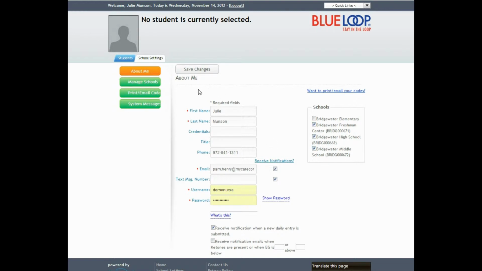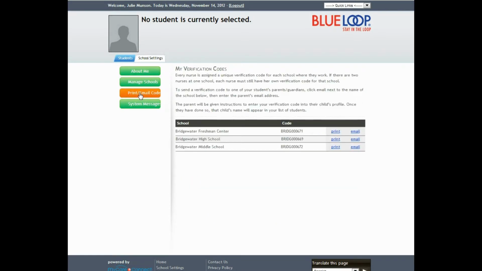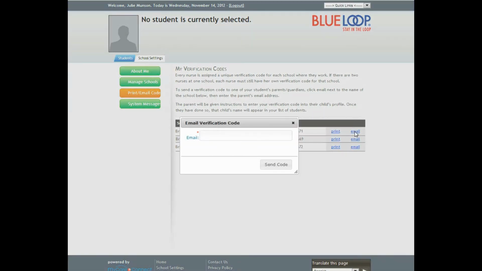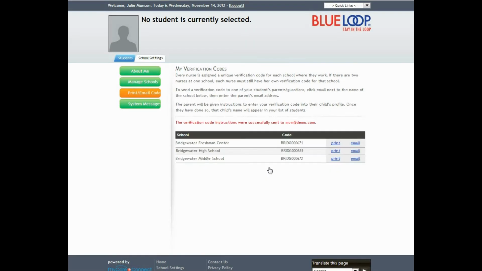Now, if you do want to share that code with one of your students' families, you could click Print or Email My Code. You could email and simply put in the name of the family that you would like that code sent to. Now, in that email, it tells the family how to sign up for an account, as well as what that code is that should be entered.